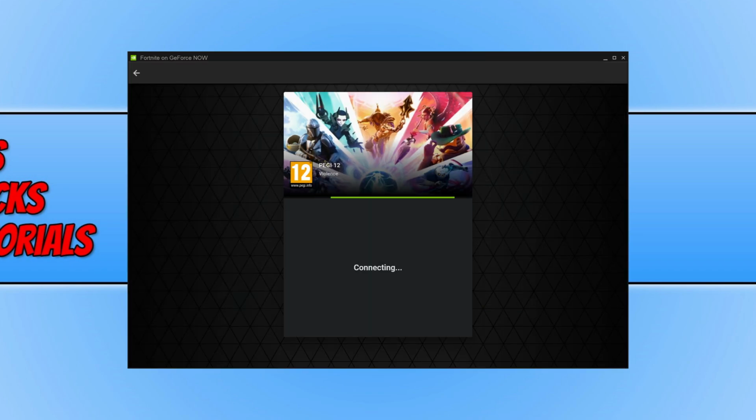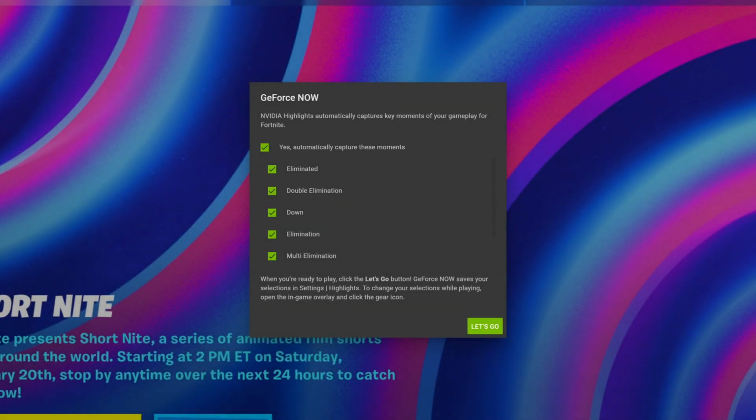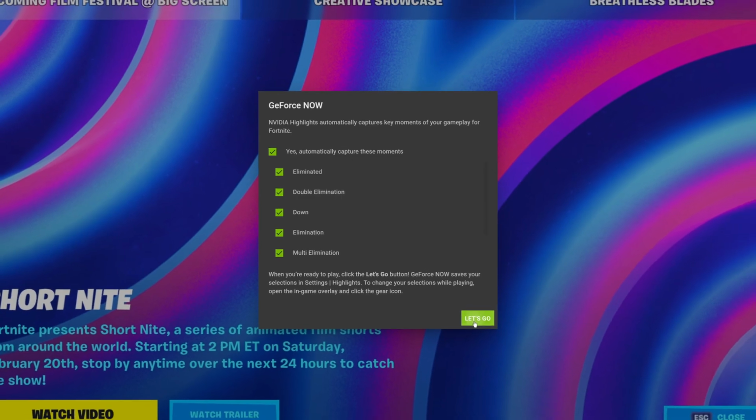I am on a free membership, which means I will probably have to wait in a queue before I can actually jump into game. You now need to allow the firewall for NVIDIA GeForce if it does pop up for you. Okay, as you can see, Fortnite has now launched, and it has actually given me an option in GeForce Now to save any highlights within Fortnite. So you can select what video clips you would like GeForce Now to capture. I'm just going to leave it on the default options and then press let's go.